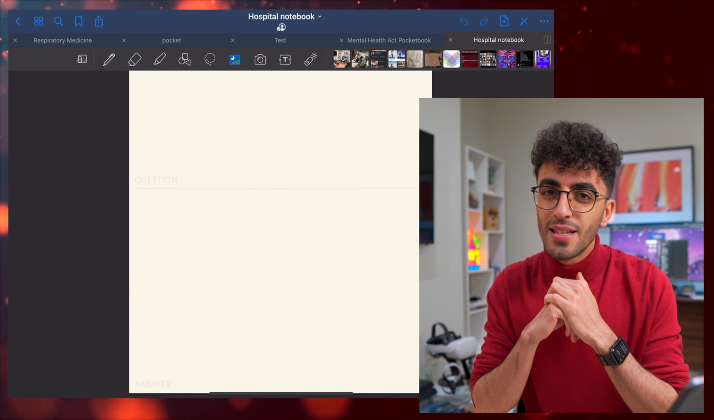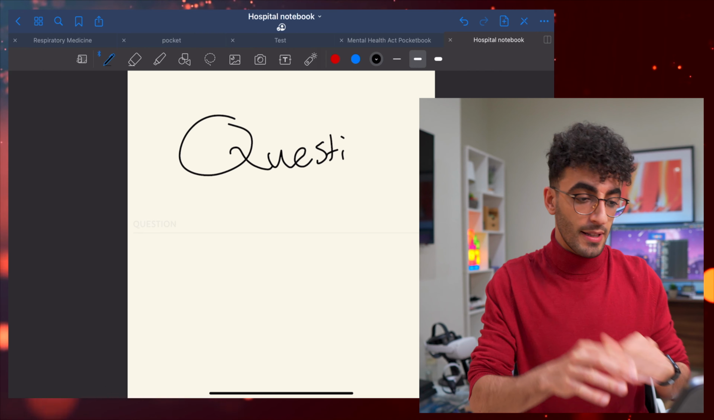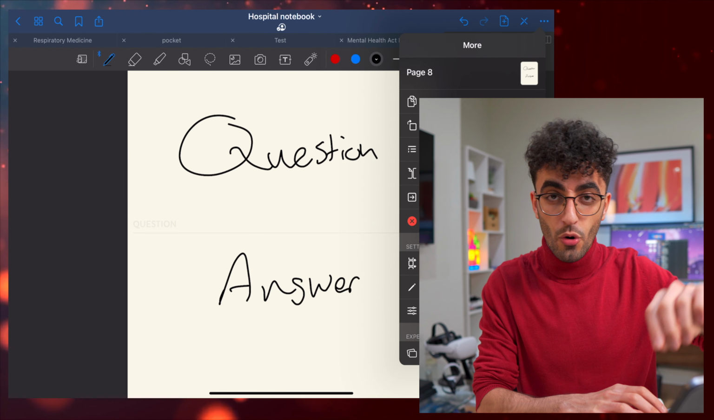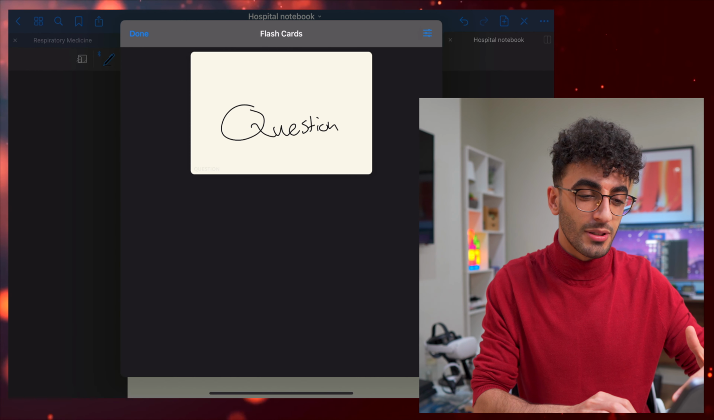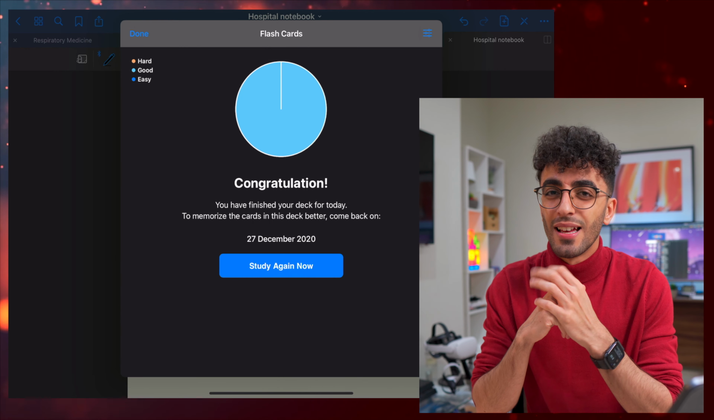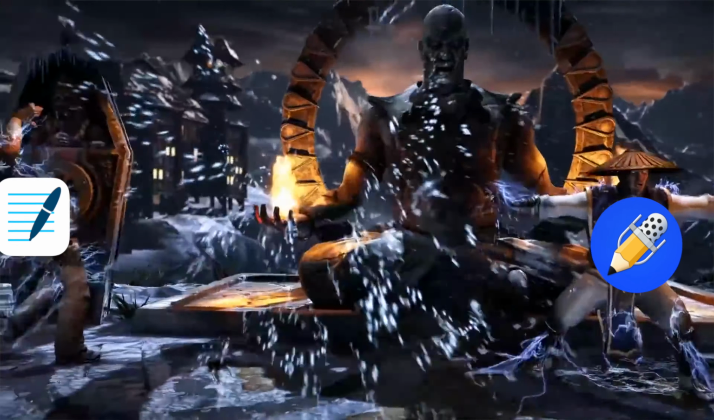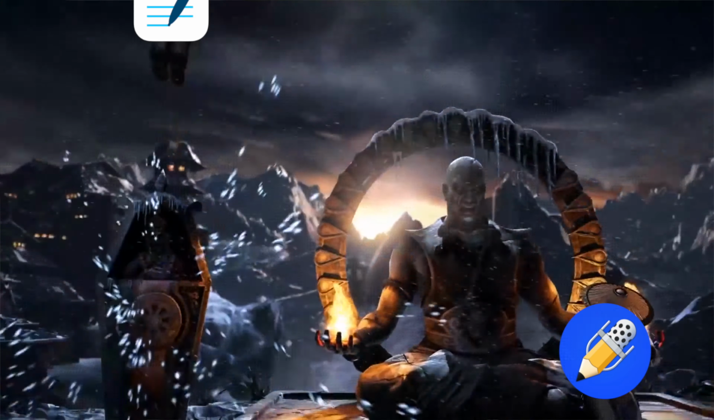Another miscellaneous feature for Goodnotes is the flashcard page, where it splits the page into 2. You can write your question and then write your answer at the bottom. I tried it, I didn't like it, and it just felt gimmicky to me. So this round goes to Notability.